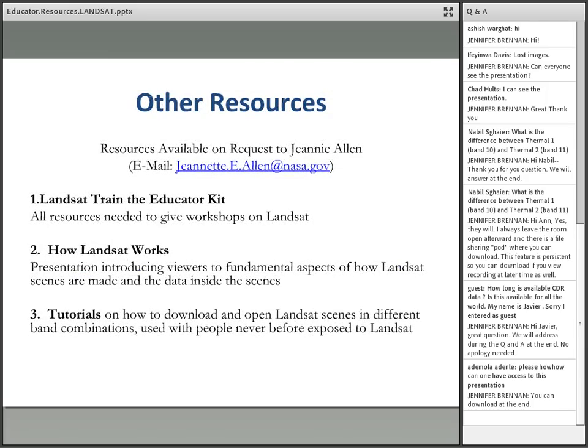Then there are three other sets of resources that you can have if you get in touch with me directly. I'm disseminating them that way because they're still being tweaked in a minor way for publication. There's a Landsat Train the Educator kit, which is all the resources you need to give your own workshops. The second one is How Landsat Works. It's a very introductory level PowerPoint about how the scenes are made, all the data layers, and how you can combine them in different ways. And then I have more tutorials.